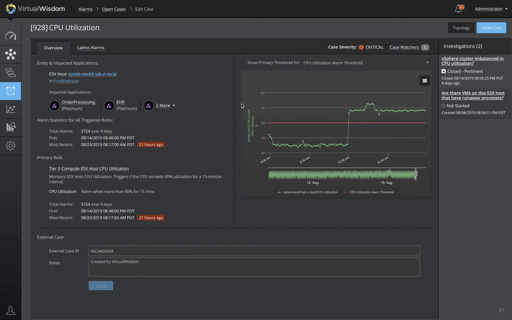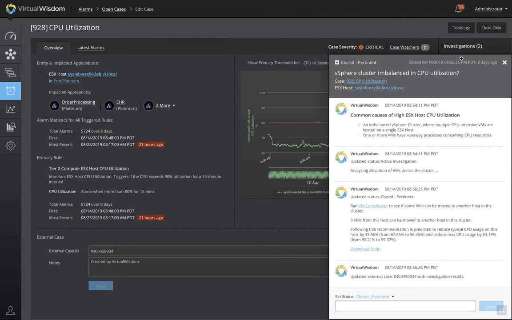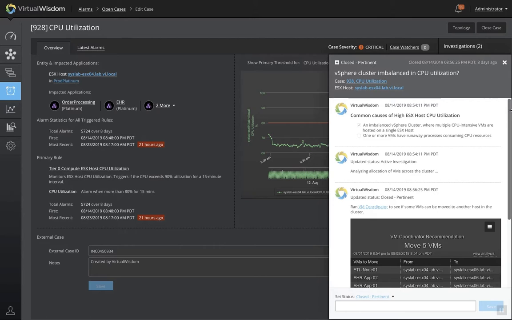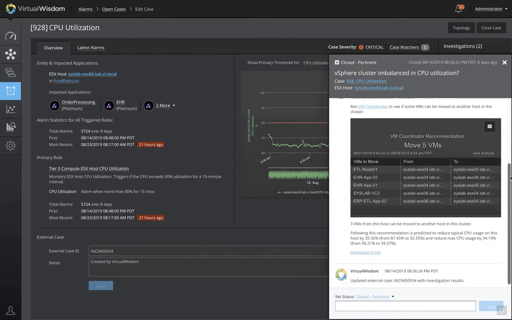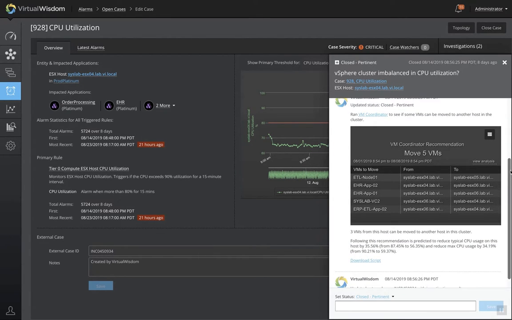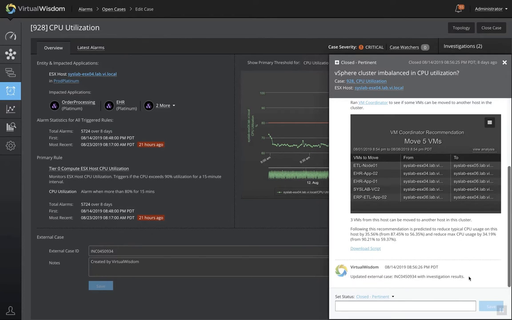In addition, VirtualWisdom also shows us other applications that might be impacted by the event besides the EHR application, along with their value to the business or their tier. To help us resolve the issue, VirtualWisdom has automatically conducted an investigation to look for a more optimal placement of VMs. VirtualWisdom uses machine learning-based analytics to proactively look for infrastructure issues on the user's behalf and provide actionable recommendations.